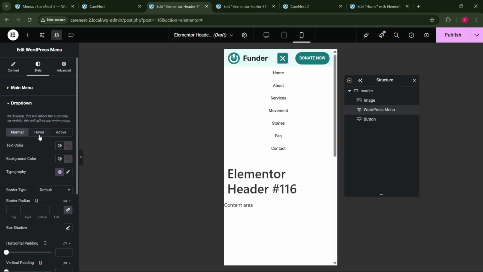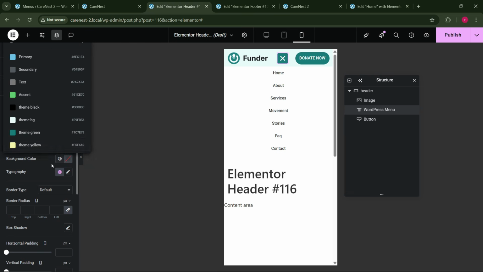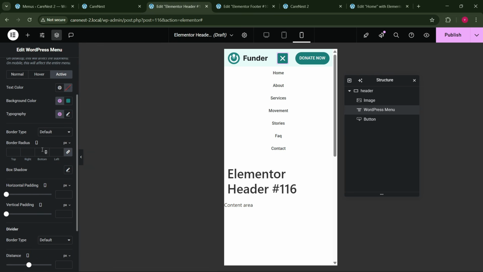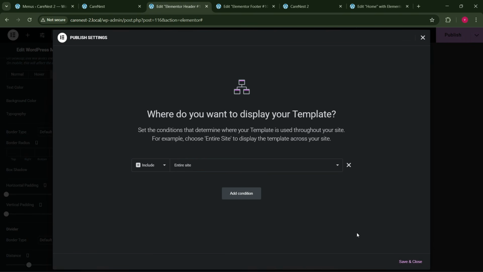Here for the drop down we can make this white, this white. Okay, this is looking good. So our header part is also ready. Now let's publish this.